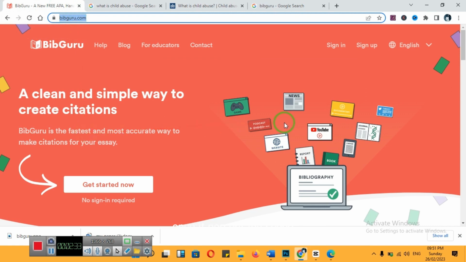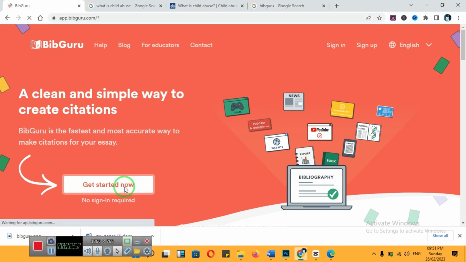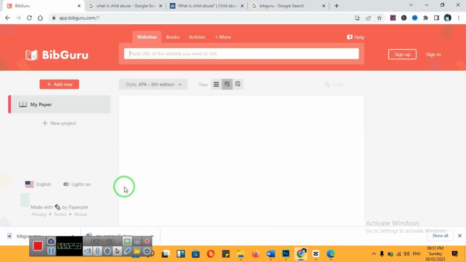Once it pops out this page, the beauty of this platform is that it doesn't require signing in. Although there's a sign in and sign up there, it is optional for you. It doesn't require signing in, meaning you can use this platform even without registering. So all you just have to do is click on get started. Once you click on get started, it will automatically bring this up, meaning you don't have any source yet.